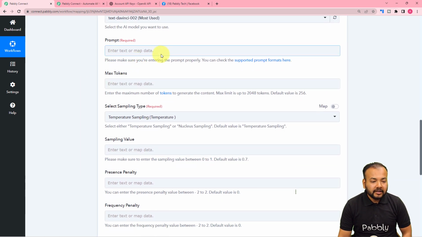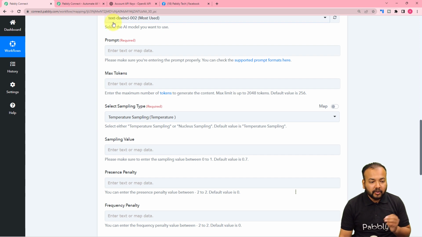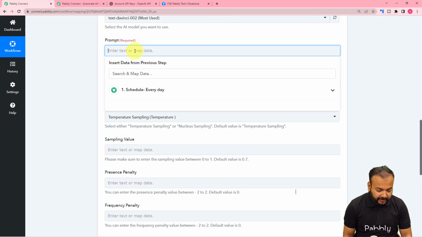Okay, and here you have to give a prompt. Prompt means you have to provide a command to OpenAI to do the work for you. Those commands are called prompts here. So you have to write the prompts. You can learn about the prompts here in the documentation section of OpenAI. So let me give a prompt here.